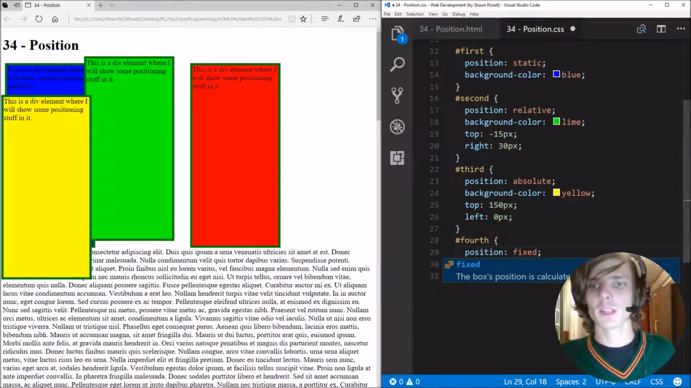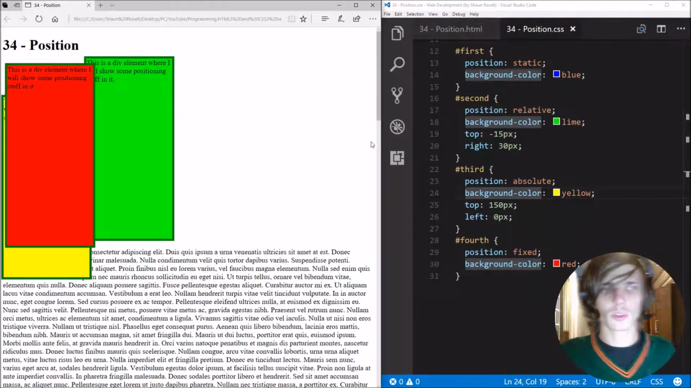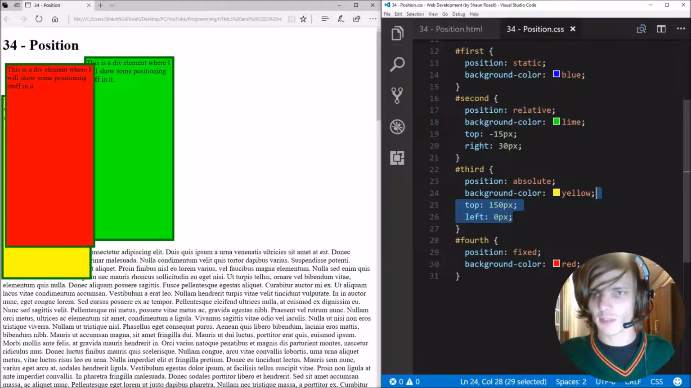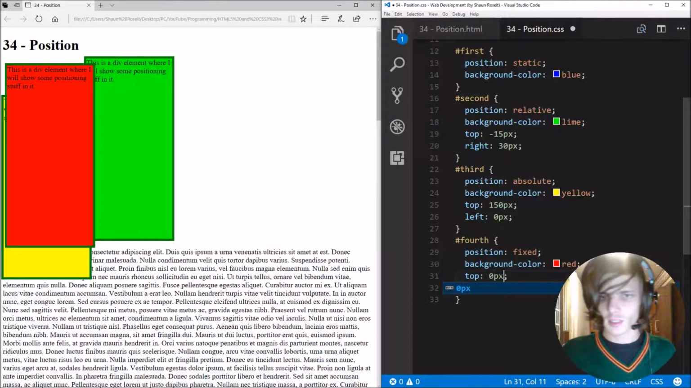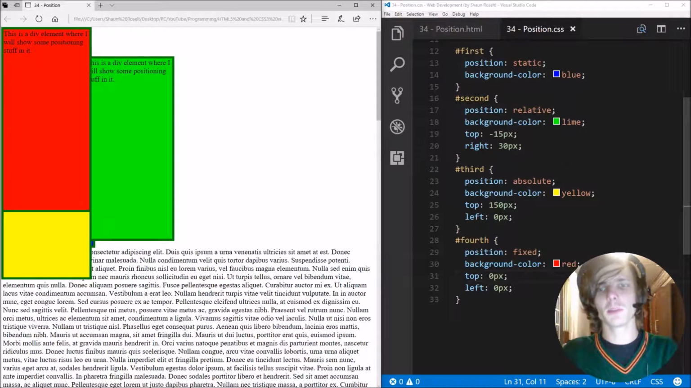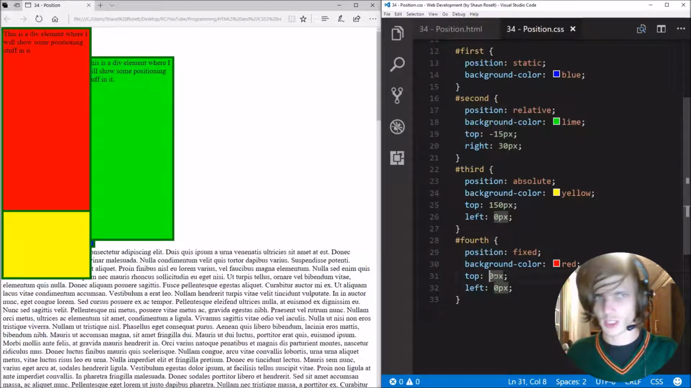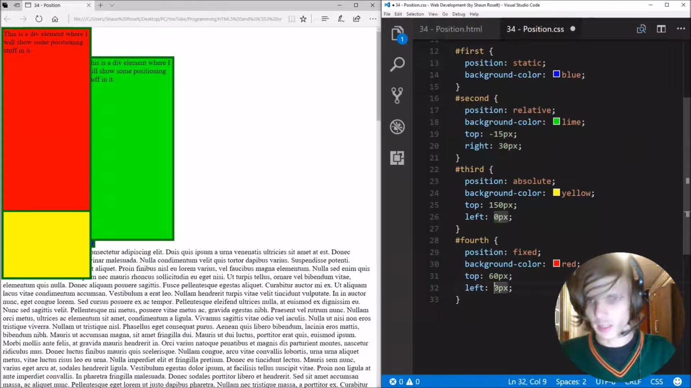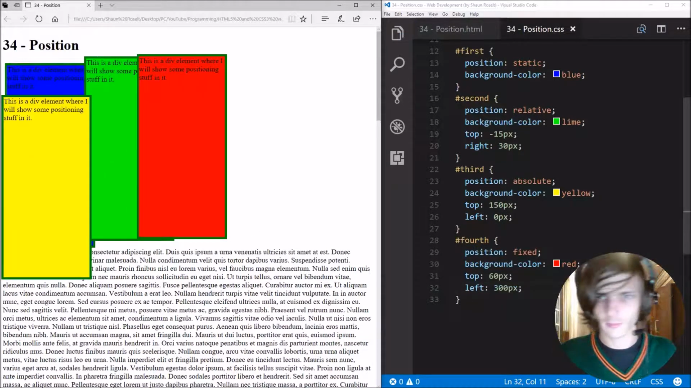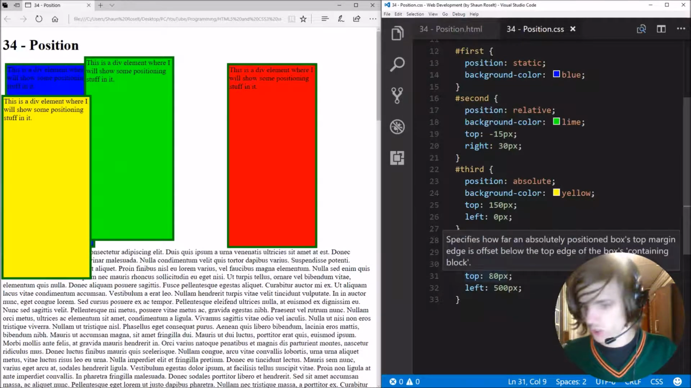So what is fixed? Fixed is similar to absolute. If I refresh it now, you'll see it also pushes it to the left side, and the starting place for it is also at the top left corner of the screen. So it's very similar to absolute. What is the difference between absolute and fixed? That's quite simple. But let's first give it a top of, for instance, 60 pixels and a left of 300 pixels. Let's make it 500 pixels, and let's make this 120.